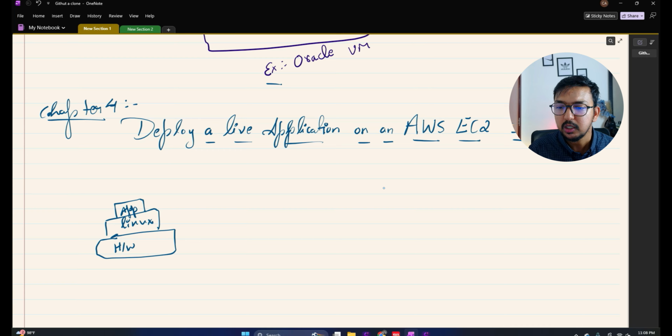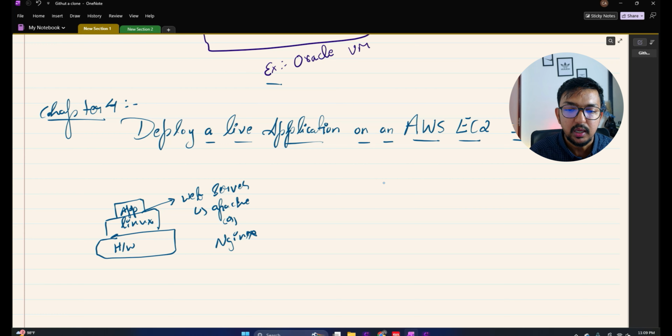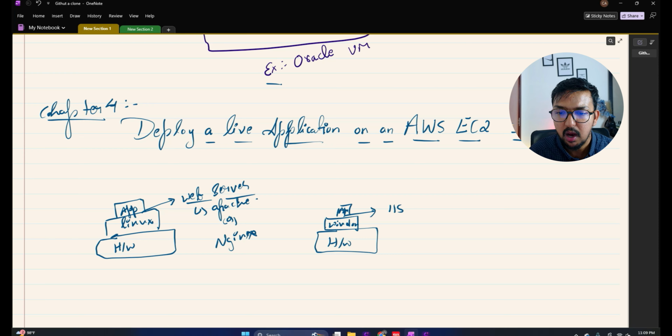If you want to run an application on top of Linux, there is a separate web server we need to install. The web server is Apache. There is also another web server called Nginx. So Apache as well as Nginx. Similarly, if you are running any application on top of Windows, the web server we basically use is IIS. So for Linux we have Apache and Nginx. For Windows we have the web service IIS. IIS is nothing but Internet Information Services. It helps to run our application on top of the Windows OS. Similarly, Apache helps to run our application on top of Linux.